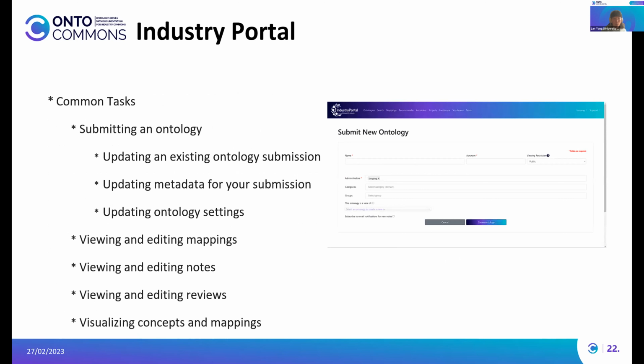Using the industry portal, you can submit your ontologies. After submission, you can update your submission, revise the metadata, and change the ontology settings. After submission, you can also review and edit the mappings of your ontology with others. And like I said, it also provides some visualization functions. You can see your concepts in a more visual way, and you can see the mappings between ontologies on the industry portal.